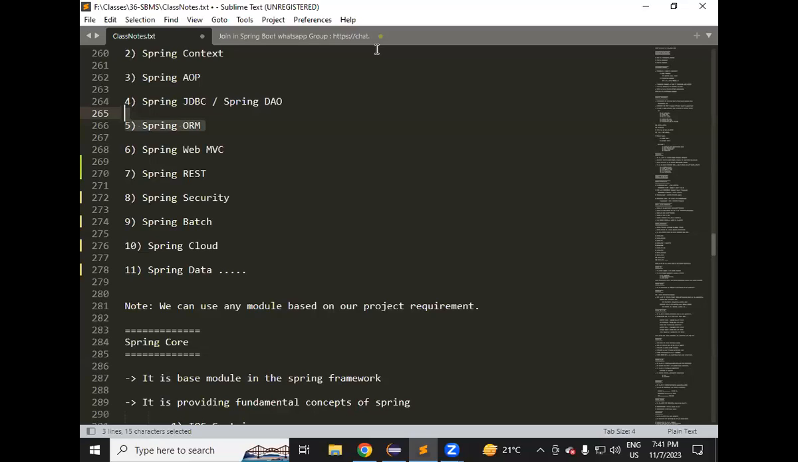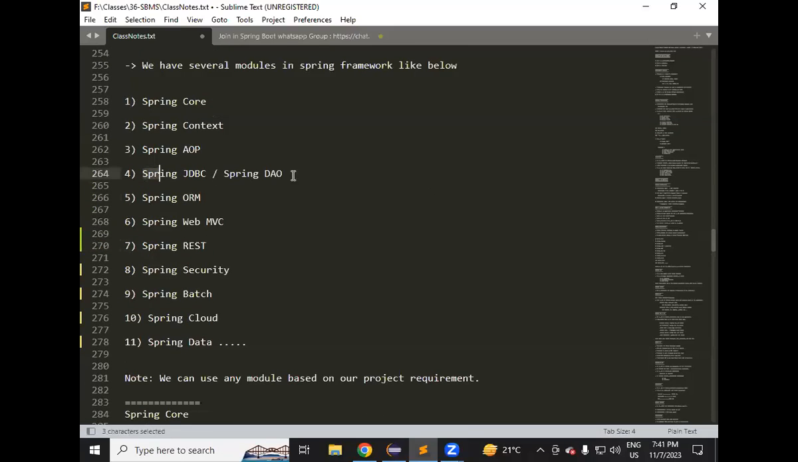What is Spring ORM? It is also used to develop the persistence layer. What is the benefit with the ORM? Objects. Data will be represented in the form of objects. Next one, Spring JDBC. To develop the persistence layer, you take care of only the query. The remaining part will be taken care of by JDBC.